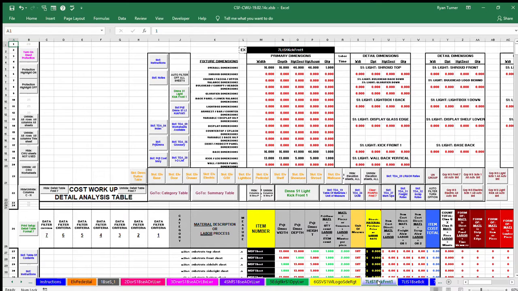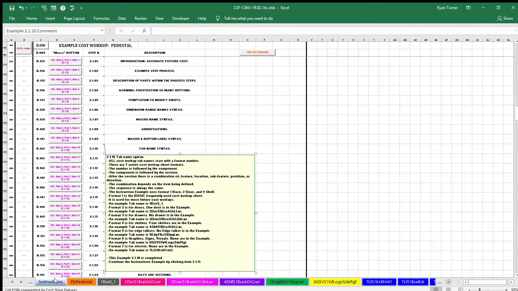Format 7 is for electric. None are in the example. An example tab name is 7 LT S1 KCK FRNT1, which means Format 7 light section 1 kick front 1. This example 2.1.10 is completed. Continue the instructions example by clicking item 2.1.11.